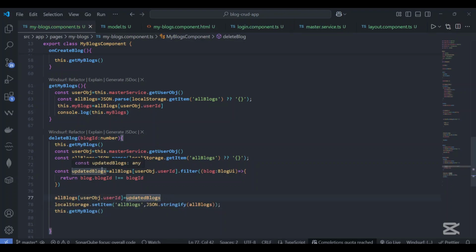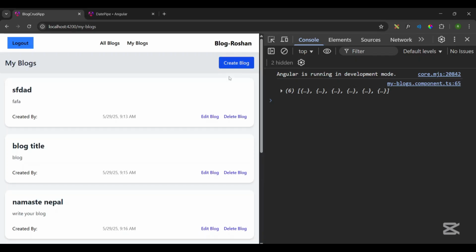Now we have the updated blocks, which means the deleted blocks will not show. So we set allBlocks[userId] equal to updatedBlocks, then we set it to local storage, because we have to ensure that the block is deleted in local storage also. Then we call this.getMyBlocks, because after each deletion the blocks should not be shown in the UI.